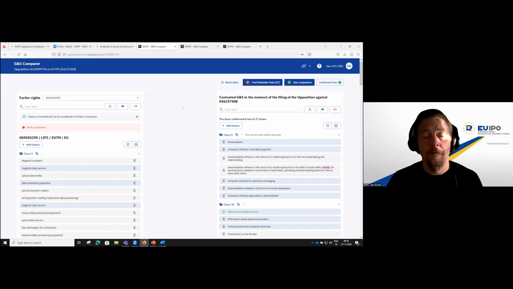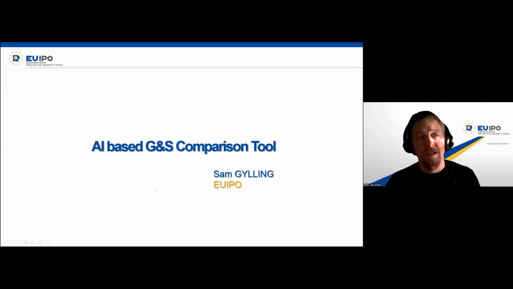So this is another tool, and this is the tool we are going to talk about. This is incorporated as a support tool for examiners when comparing the goods and services. So here you get the list of the earlier mark that has been invoked in an opposition or cancellation, and these are the contested terms in the contested mark. Before I start showing you the results we have here, I actually wanted to briefly explain how the AI works in this respect for finding results. So I will just quickly share a presentation about this.